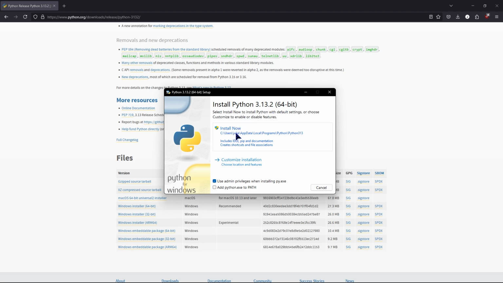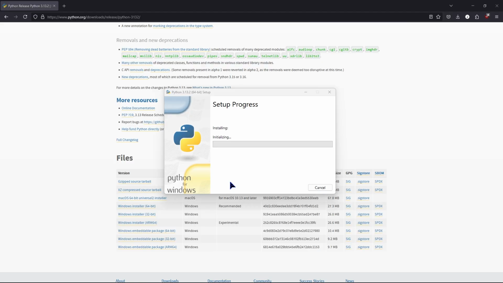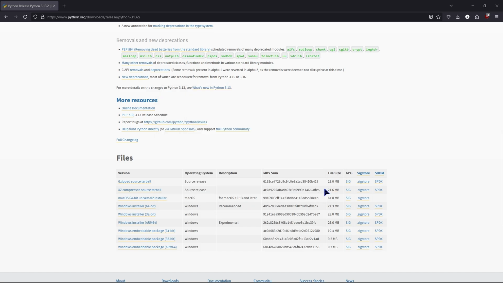Now we are going to choose the default install location, and we're also going to be going down here to add python.exe to PATH. After that, let's click install now and press yes when it asks us if we allow Python to make changes to our device. Okay, now after about a minute, it has completed and setup is successful. So let's press close, and now we have Python installed.